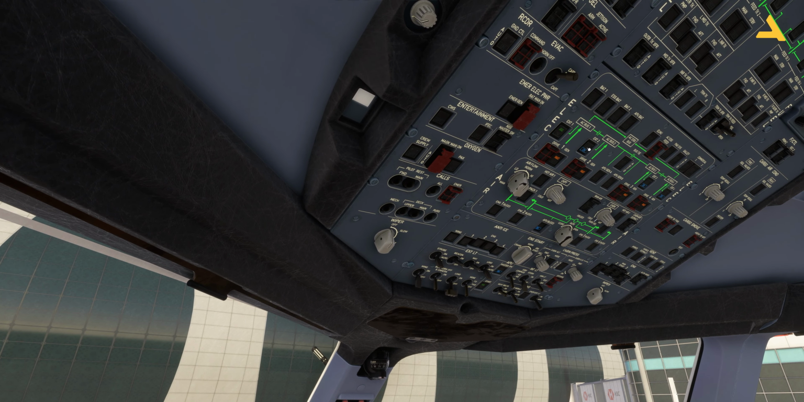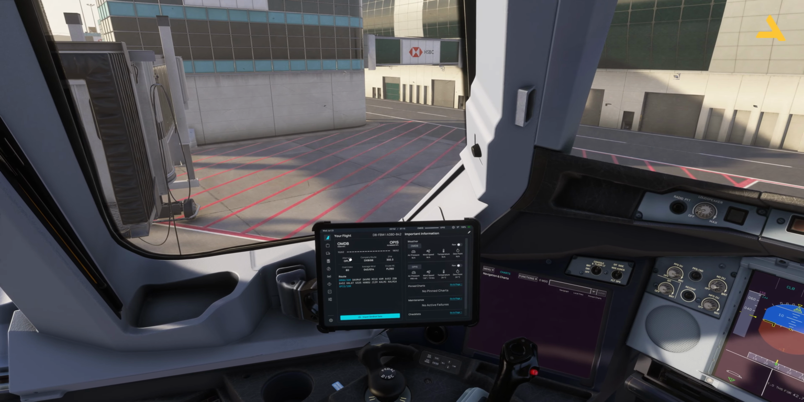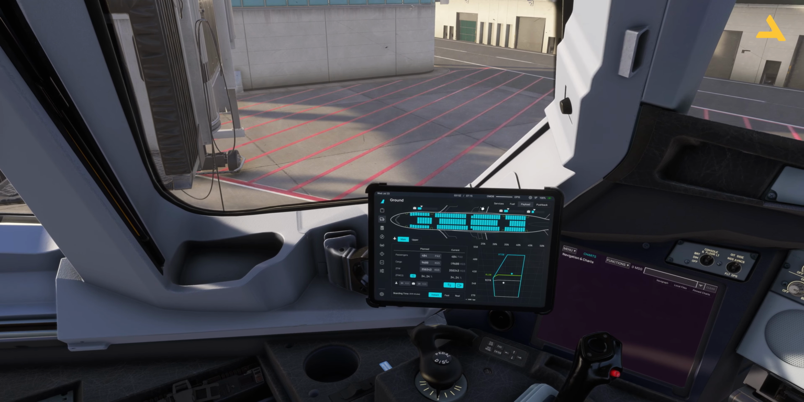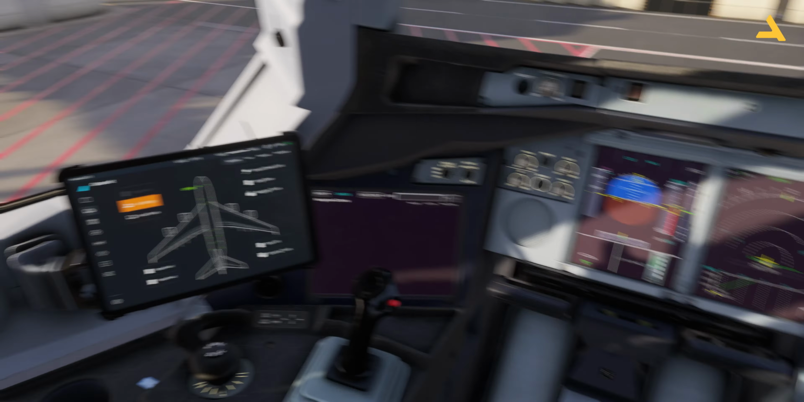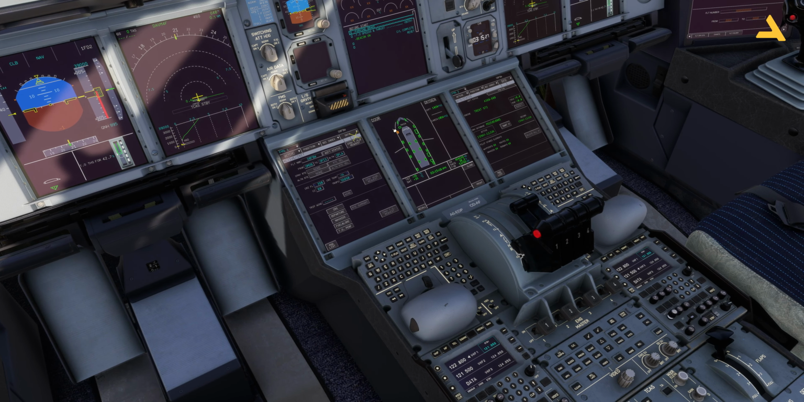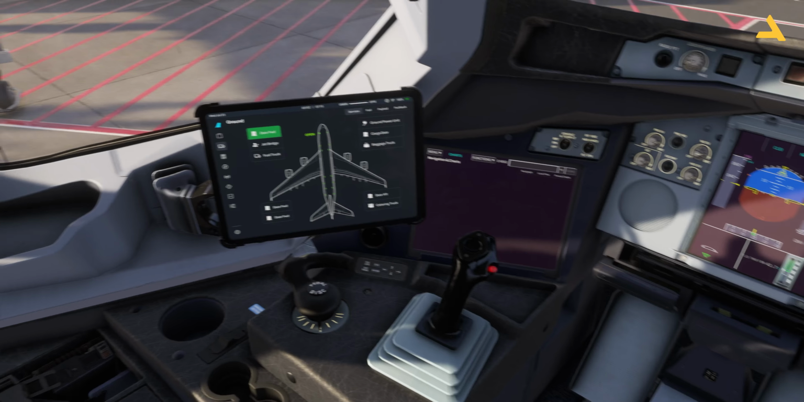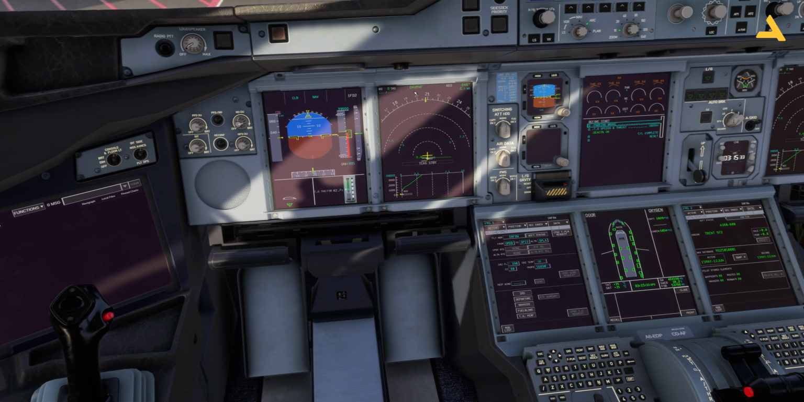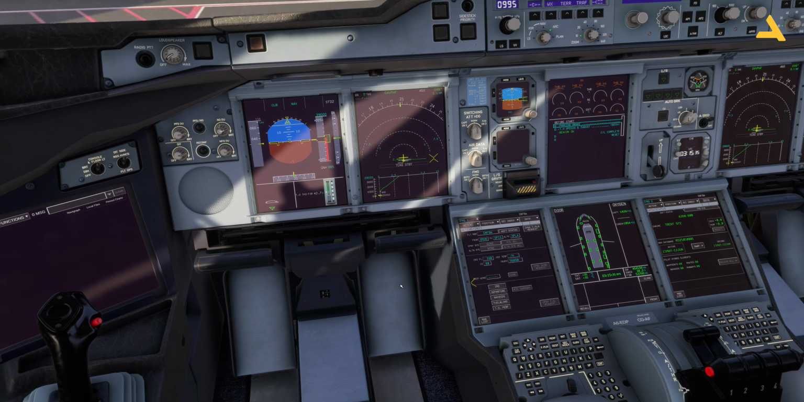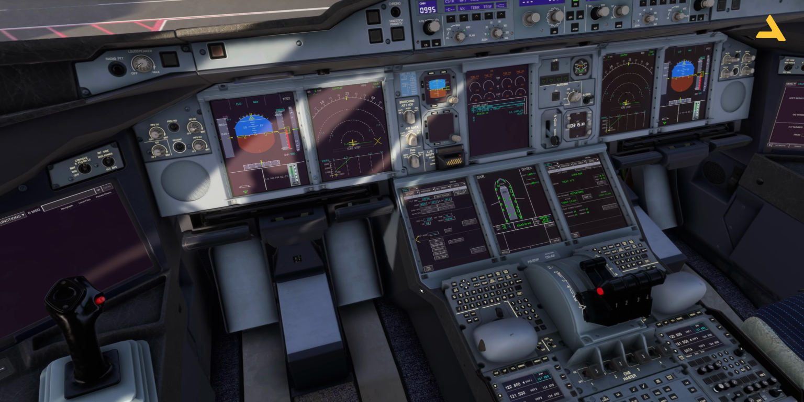I can disconnect the external power and go to the EFB. And let's make sure that the ground power unit is disconnected and we get rid of the jet bridge. Let's look at the doors. I think it should get closed. No. You have to close it. And it's closed now. So all the doors are now closed.